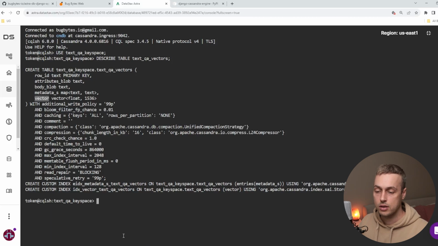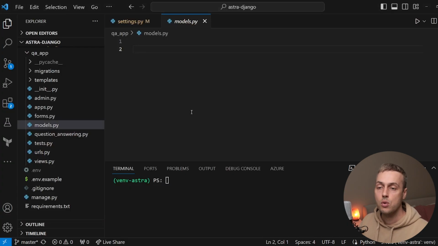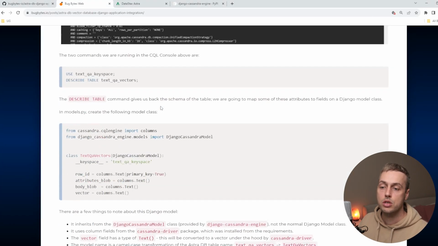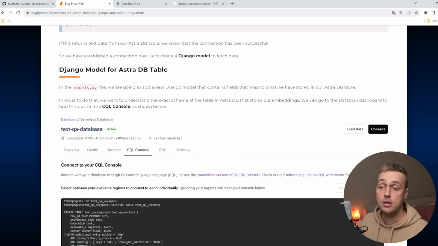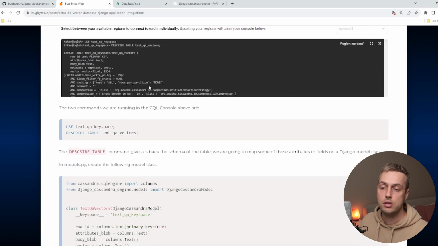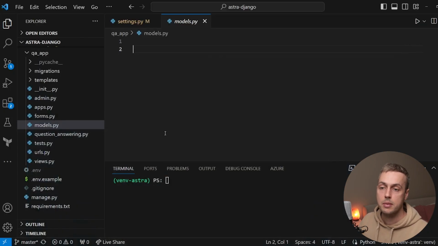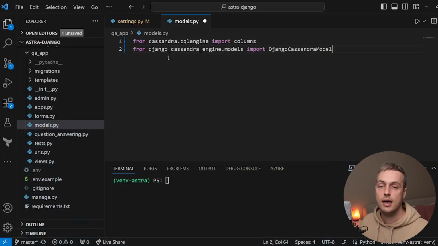So what I'm going to do is go back to models.py, and we're going to see how we can create a Django model class that is going to use the Django Cassandra engine rather than the normal Django model class. Now we're going to use a few utilities from Cassandra here. So I'm going to go back to the blog post, and I'm going to scroll down to this section on the Django model for our Astra DB table, and we're going to select these two imports from this statement here, and I'm going to paste that in at the top here.